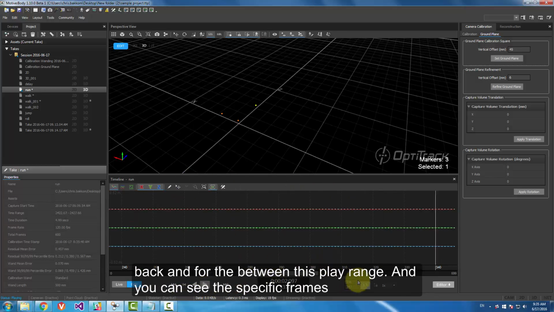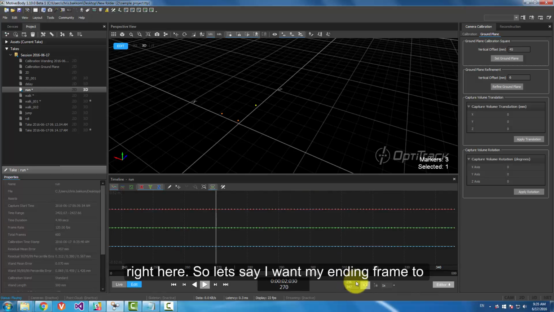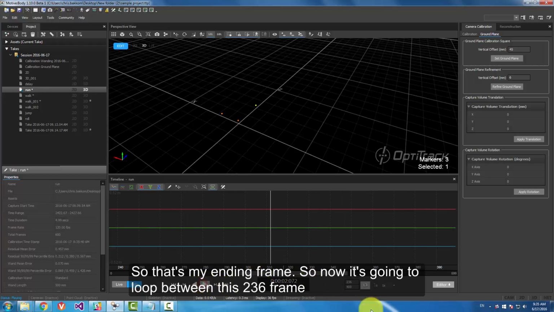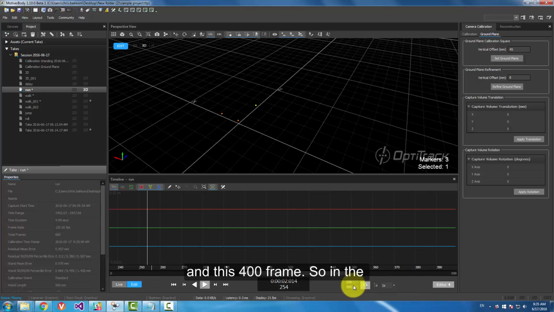And you can see the specific frames right here. So let's say I want my ending frame to be, I don't know, something like maybe 400. So that's my ending frame. So now it's going to loop between this 236 frame and this 400 frame.